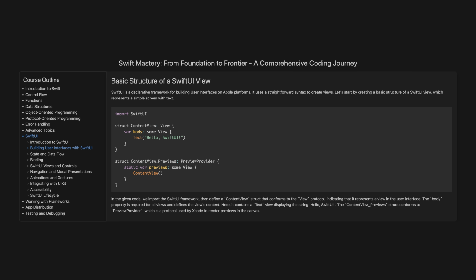In the given code, we import the SwiftUI framework, then define a ContentView struct that conforms to the View protocol, indicating that it represents a view in the user interface. The body property is required for all views and defines the view's content. Here, it contains a Text view displaying the string "Hello, SwiftUI". The ContentView_Previews struct conforms to PreviewProvider, which is a protocol used by Xcode to render previews in the canvas.